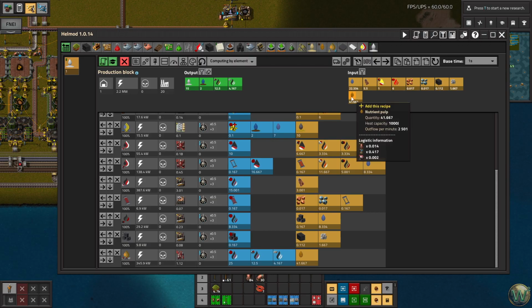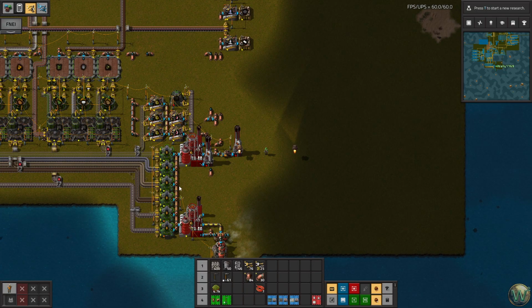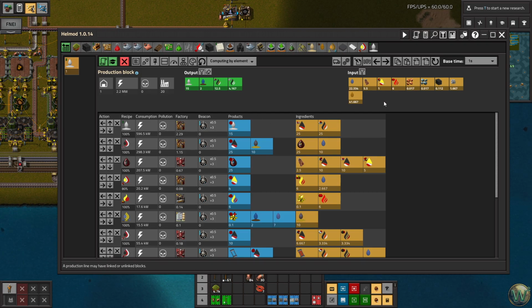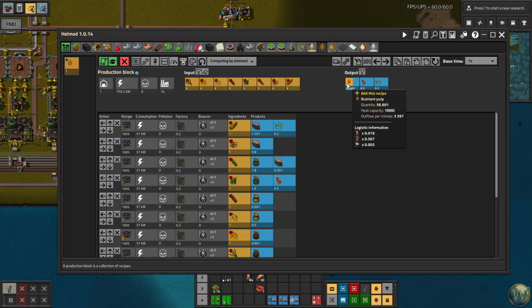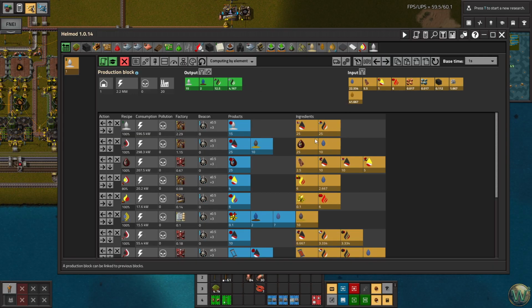Let's see. Finally, we have nutrient pulp, but that's right here. So we don't need to go any deeper than that right now, at least. In terms of quantity, maybe we do 41.67. Here we're making 56, so most of it needs to go into this plastic if we're going to actually use the plastic. You know what I probably should have done?